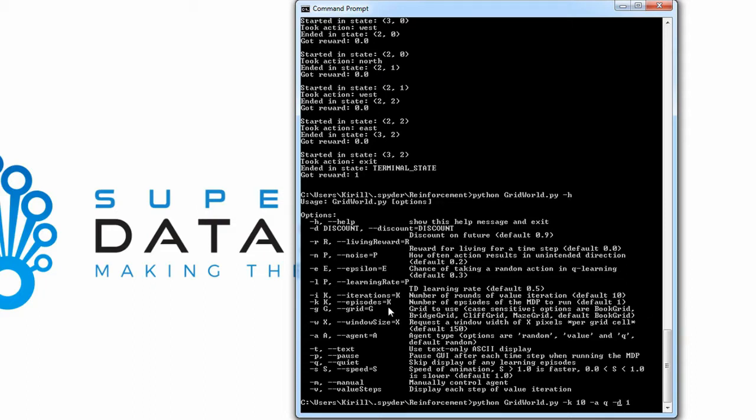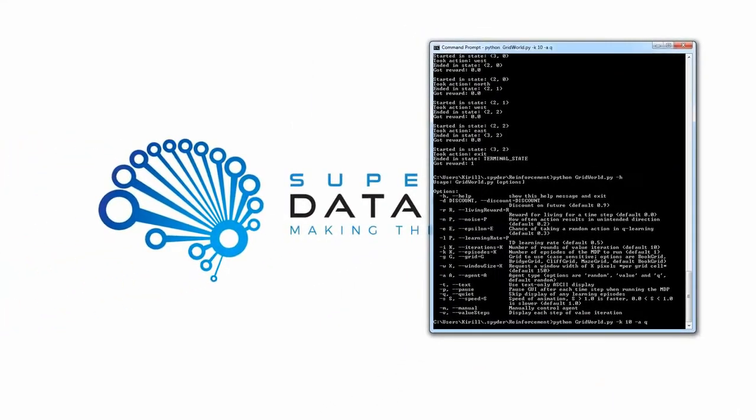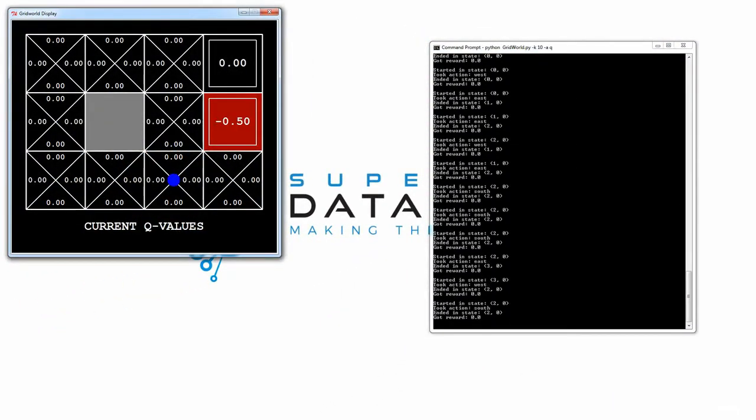And d is, what is d? Discount. So our discount factor, let's keep it at 0.9. So very similar to what we were starting off with in this section of the course. So let's run that. Okay, way too fast again. Oh, actually it's pretty okay.